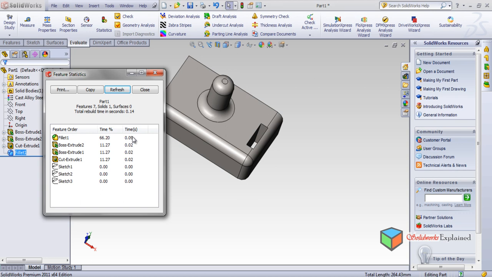So why statistics is necessary? Like you're working on an assembly or a part which is having almost say 40 features, 50 features, and then you say it takes a lot of time for a computer. So from these statistics you can really decide, like if this fillet is taking 66% of my time, and it varies from computer to computer, you need to have a very good computer for this time to be say just 20 seconds or just 5 seconds.